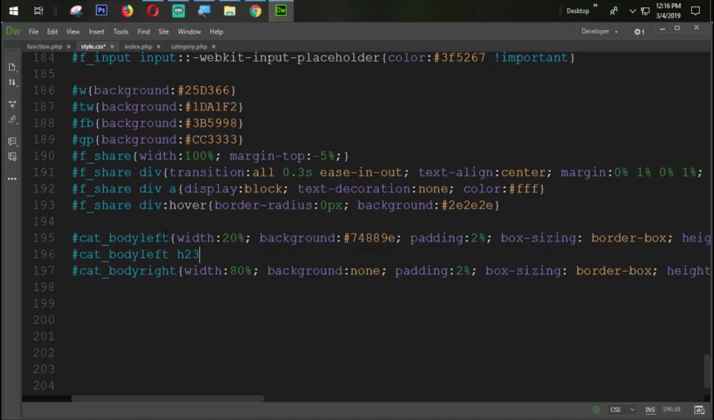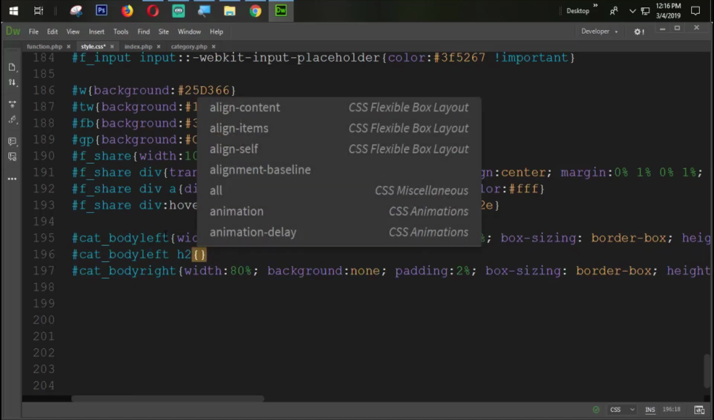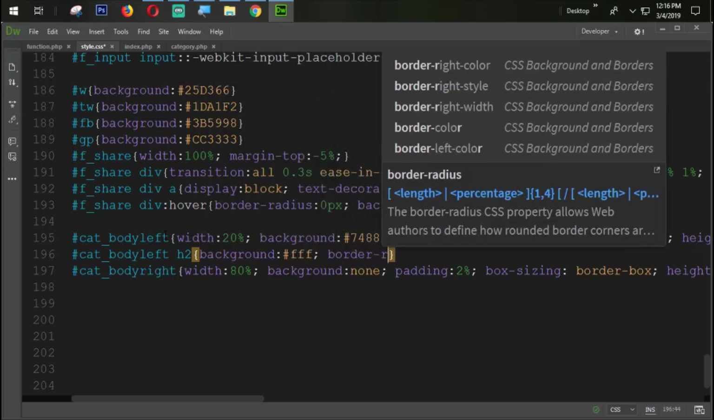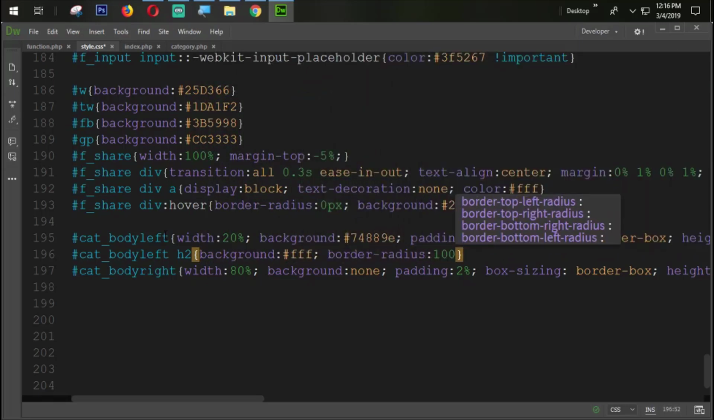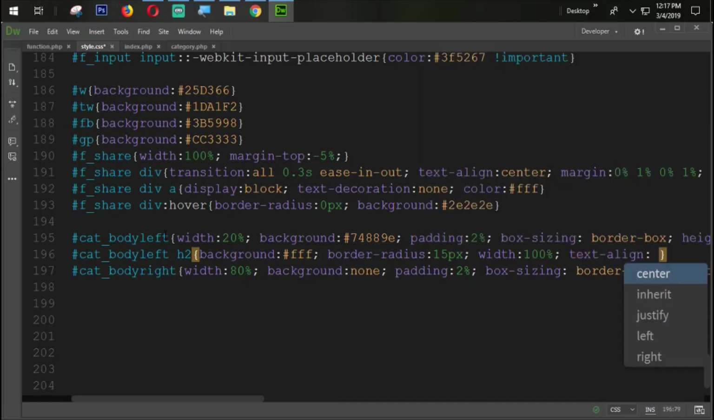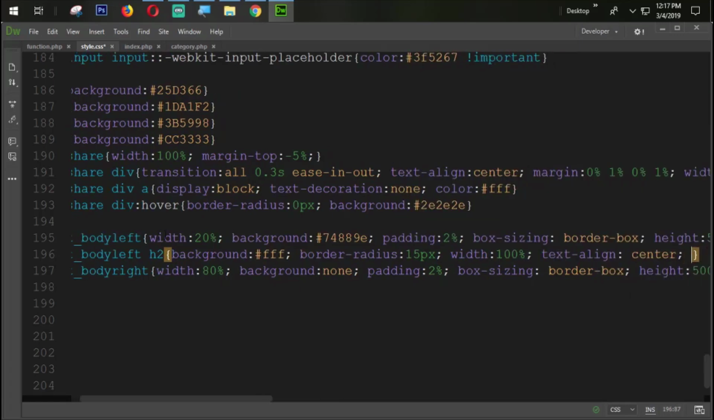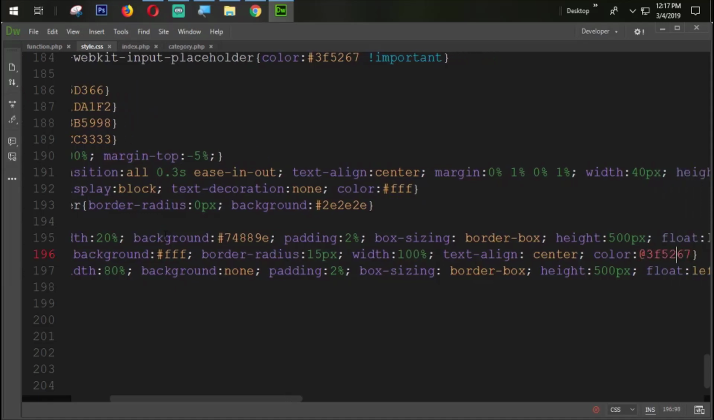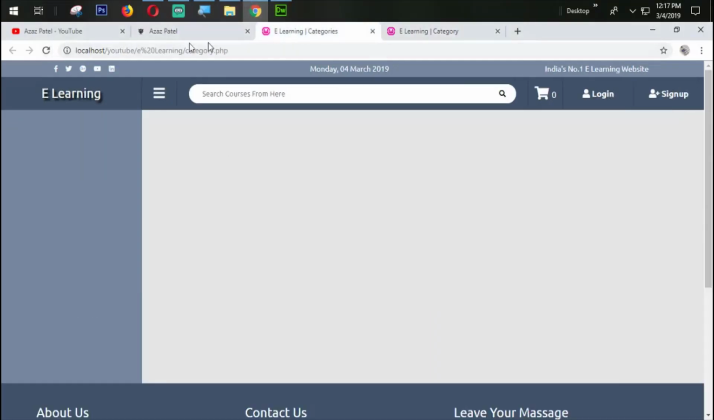Here I'm going to create an h2 tag, and then set the background as FFF, border radius, not 100 pixel, we need to set it with 15 pixel, and width will be 100%. And also we need to set the text-align center property from here, and its color will be 3F5267. Let's check out the output, refresh it.